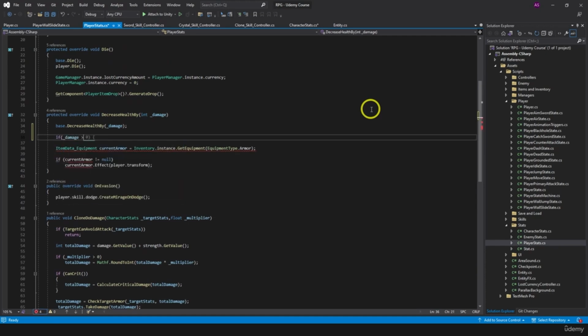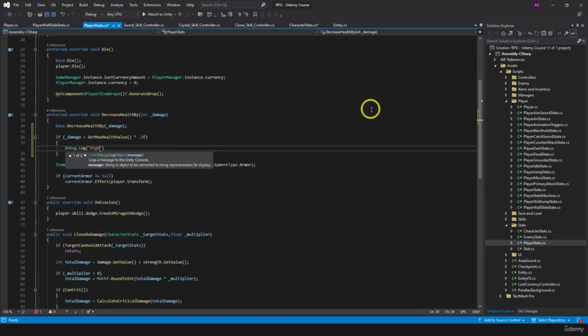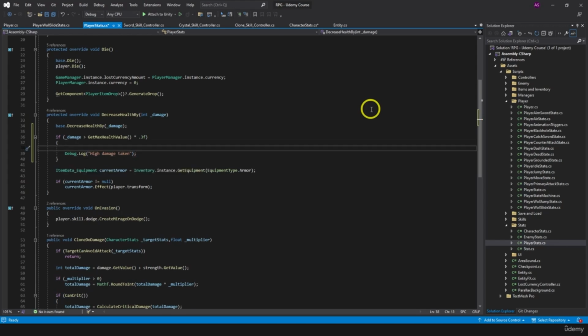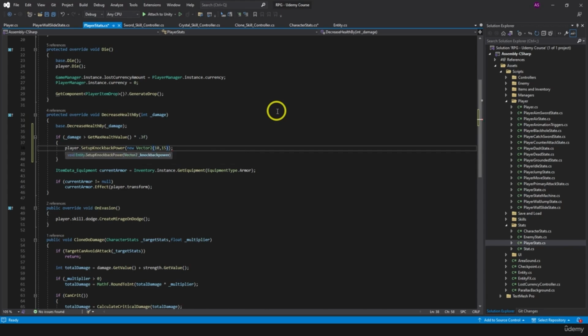If damage is bigger than get max health value multiplied by 0.3f, so it says if damage is bigger than 30% of the health I have, then we can do something. We can do debug log high damage taken. We can play some audio sound here. I'll check which one we have. And we can do player setup knockback power to something like maybe 10, 15, don't know. We're gonna see, oh, we need a vector. So new vector 2, 10, 15. All right, this is supposed to work good. Let's go and see this.